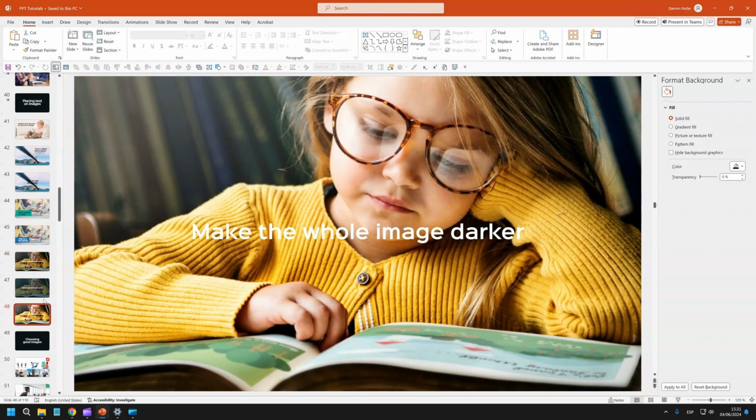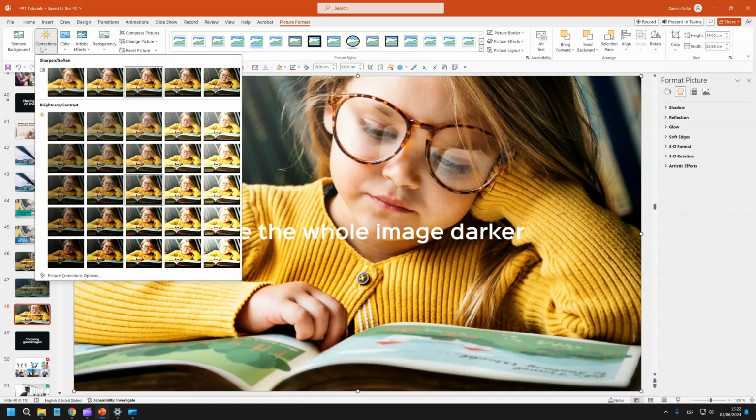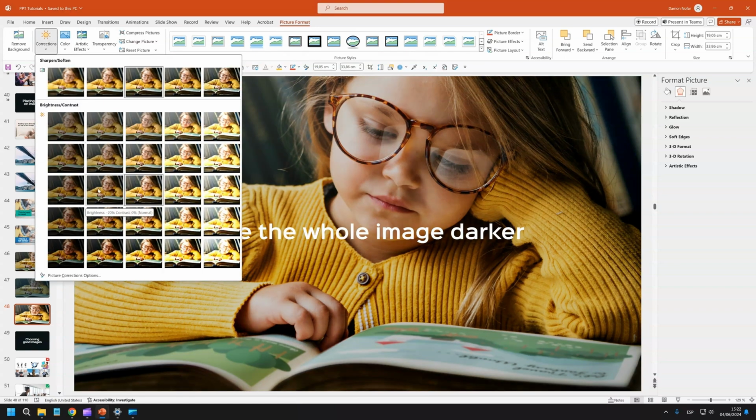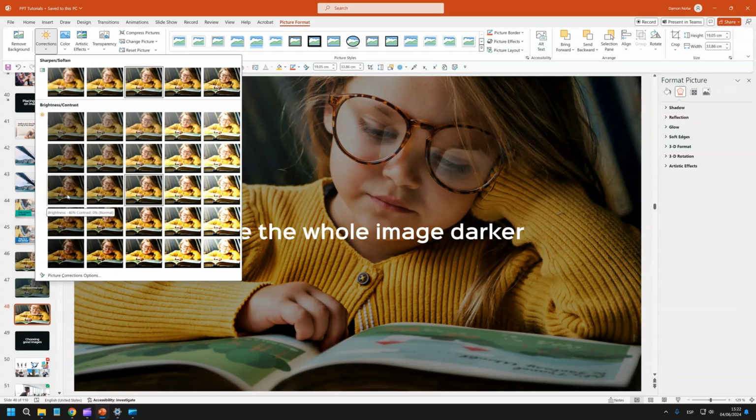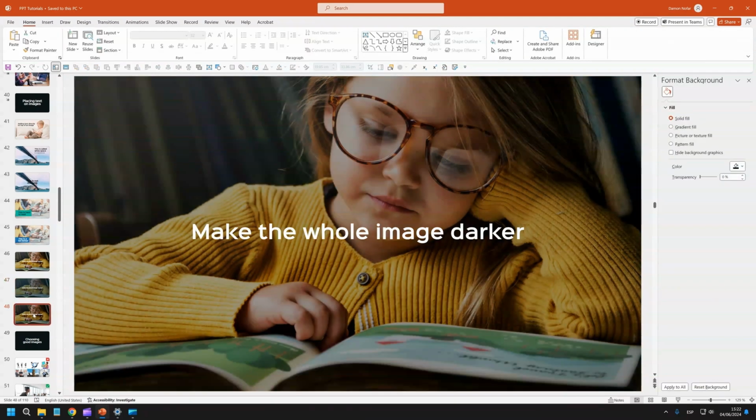Another way which is much quicker, but sometimes it might not work depending on the image. You can click on the image, go to picture format, and under corrections, you have different preset options where they drop the contrast or the brightness, and you can see if any of these work for you. And you can decide which one looks best and go with that.